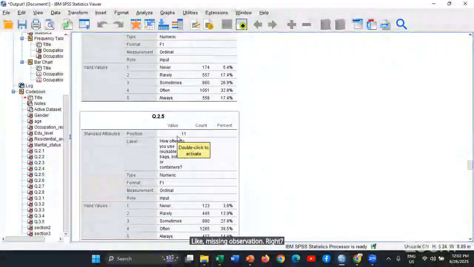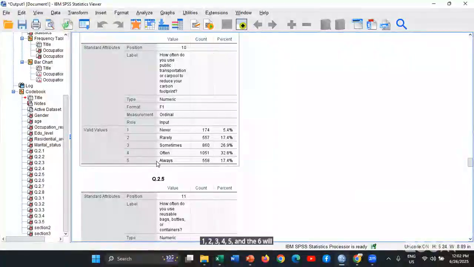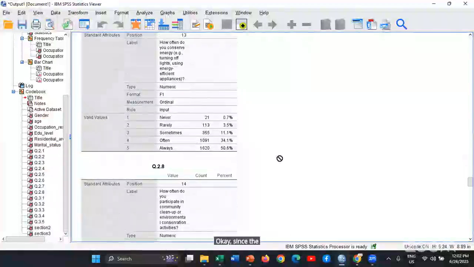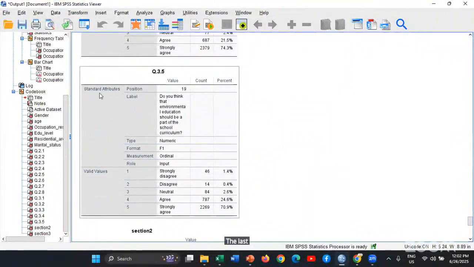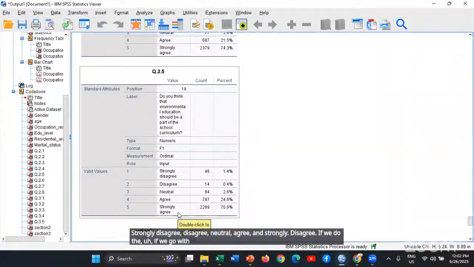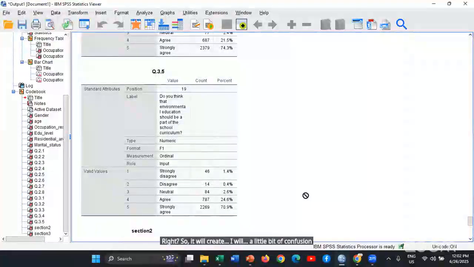Right? If there is any missing observation, then it appears among the valid values 1, 2, 3, 4, 5, and the 6 will be missing. Since the data has been carefully observed, you can see that the last variable, question number 3.5, has strongly disagree, disagree, neutral, agree, and strongly agree. If we go with automatic recoding for this last variable, it will automatically start from agree, then disagree, then neutral, then strongly disagree, strongly agree, right? So it will create a little confusion for the reader and for the researcher also.